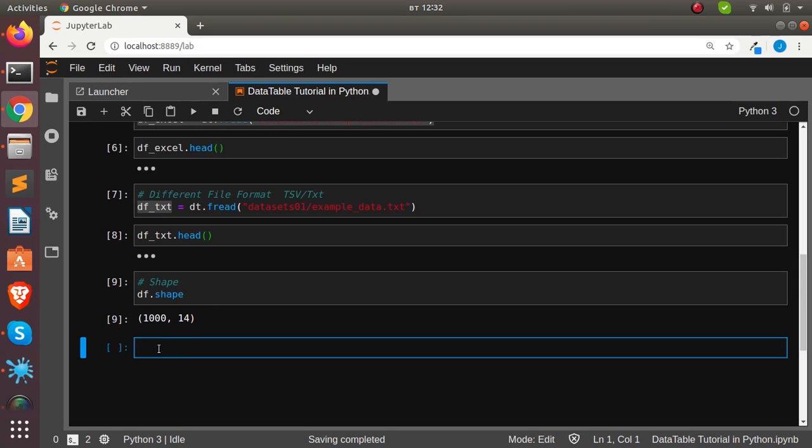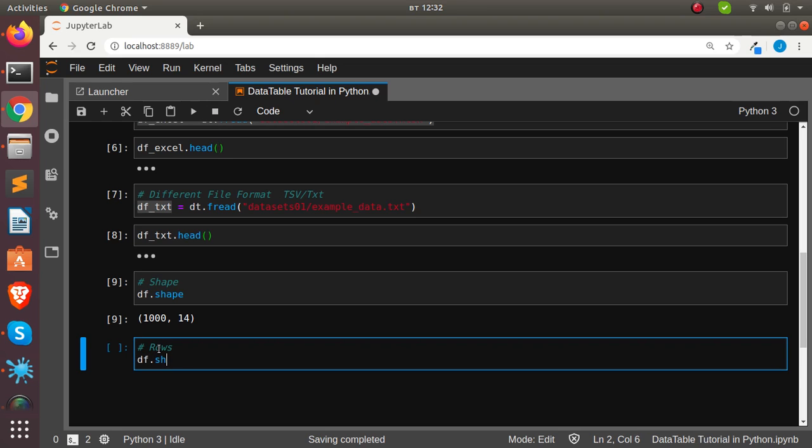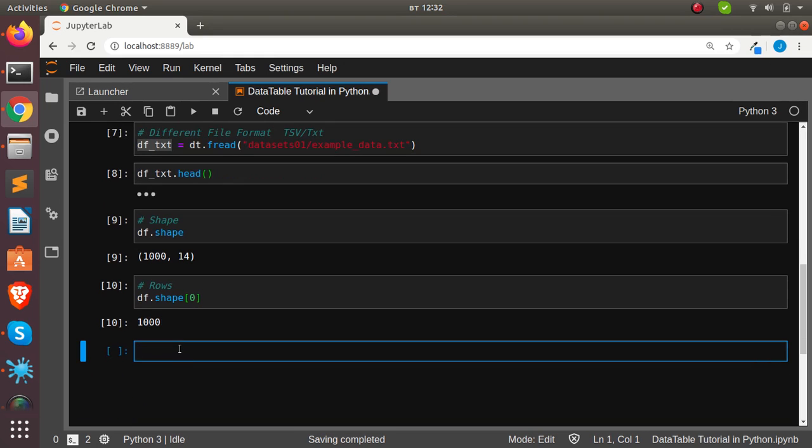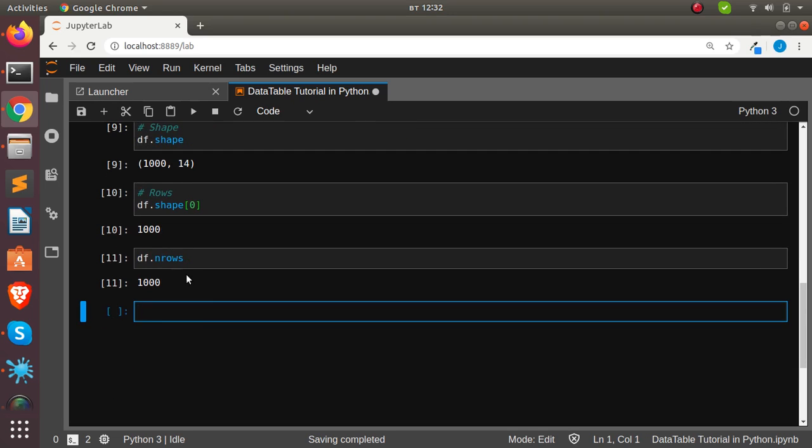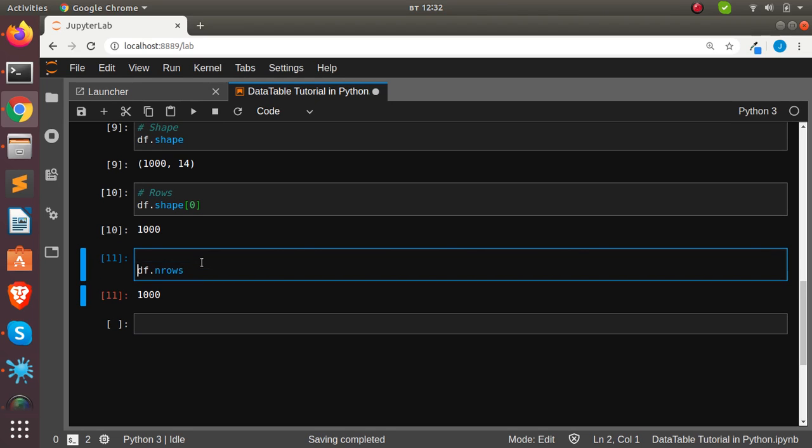In case I want to get the rows, I just go with my df.shape. This is the first method. Since this is like a tuple, I just go with 0, then I get the rows, right? That is one way. I can also go with df.nrows, then it's going to give us the rows perfectly, right? So that is another way of getting the rows. This is going to be the next method.